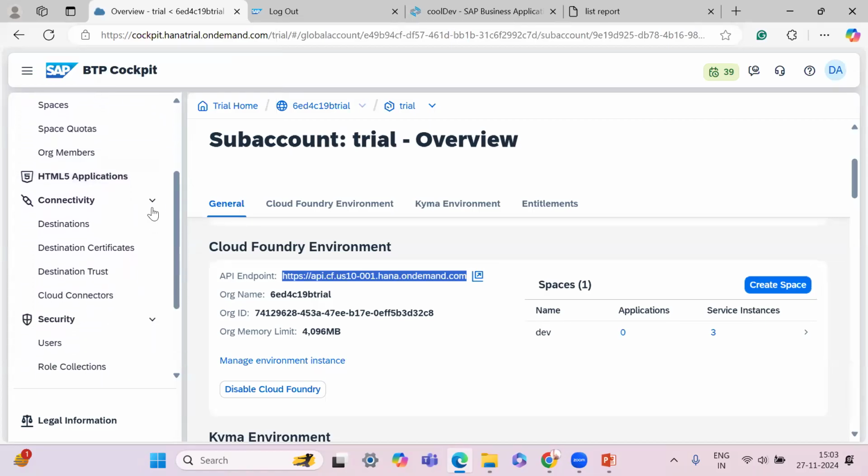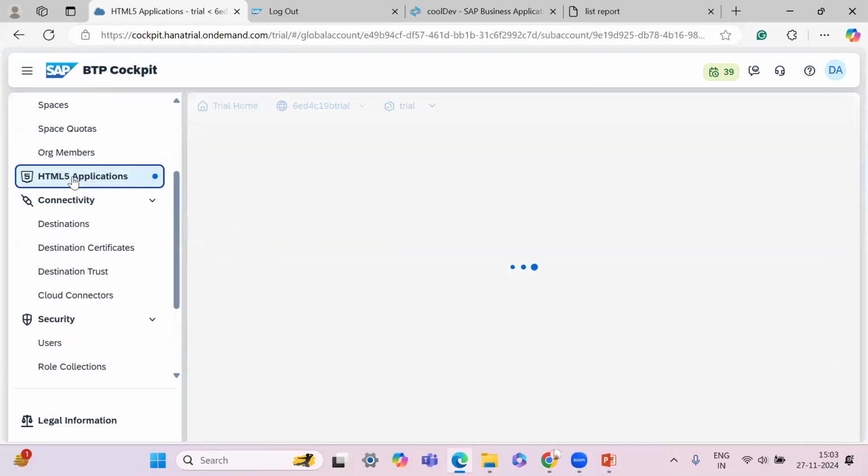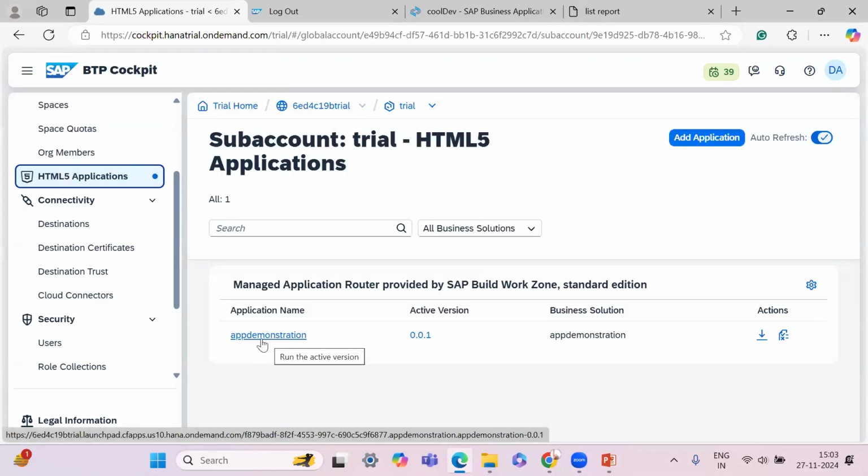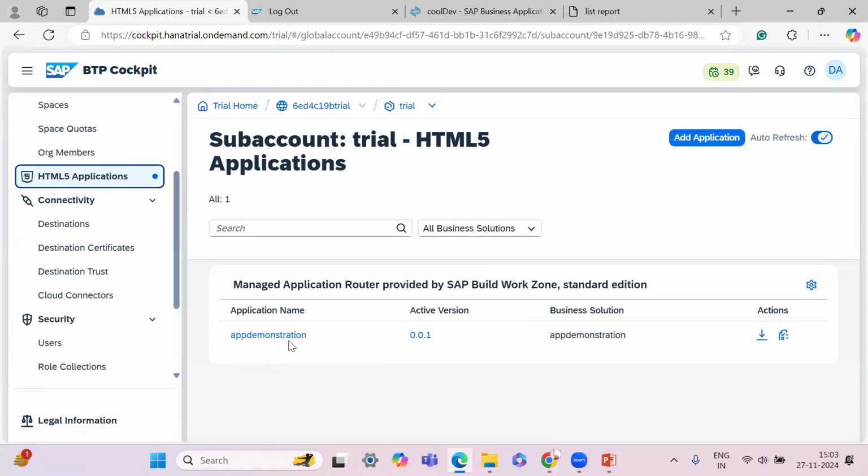All the UI5 applications come and sit in the HTML5 repositories. You can just come and check over here if we have our app or not. Previously, it was empty. Now you see app demonstration. No, not this one. There's another app that we need to see, the one that we just deployed. You will see in some time the app will come.